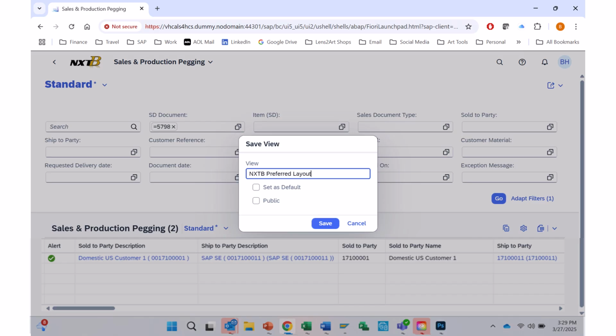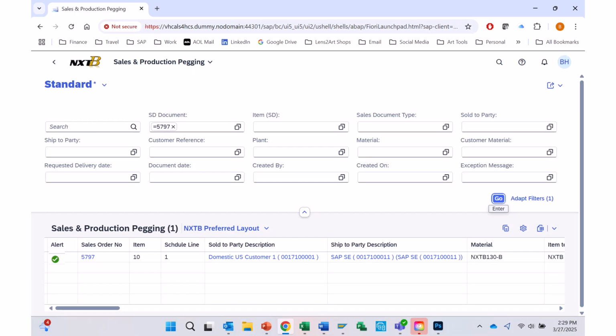We're also going to set this as our default and set it as a public view so others can use it. And then click Save. Now you can see the bottom half of the screen has changed, and instead of just being information about the customer, we now see the sales order number.